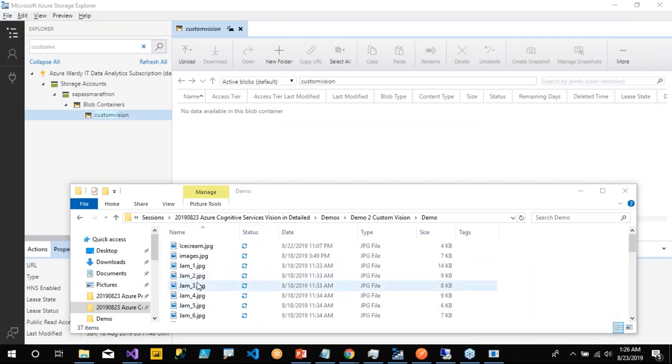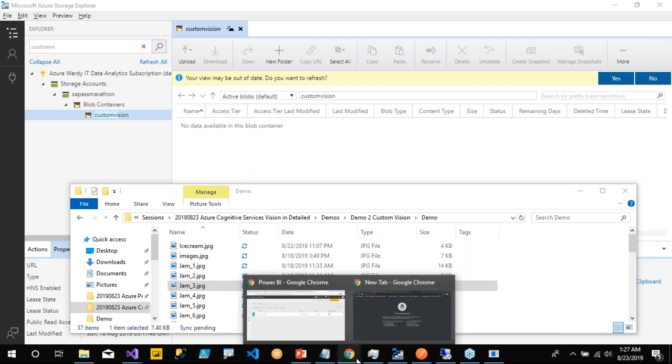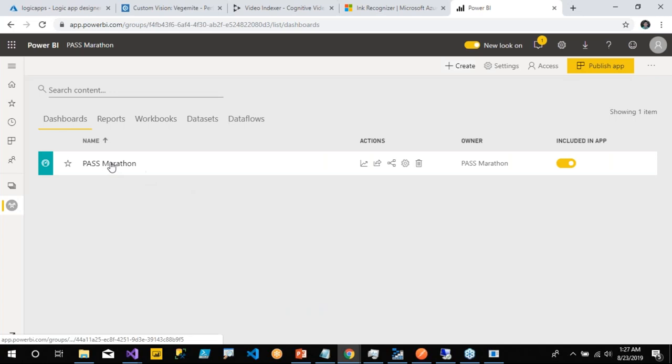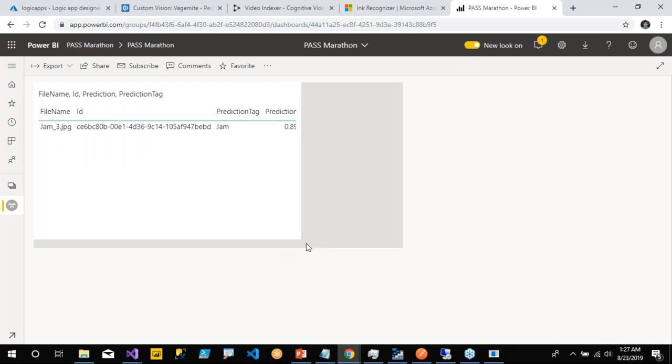So we grab any of these files, and we're going to go back directly to Power BI. We have this dashboard from here, and you can see that it has inserted the row already. Let's see if we upload a different file.